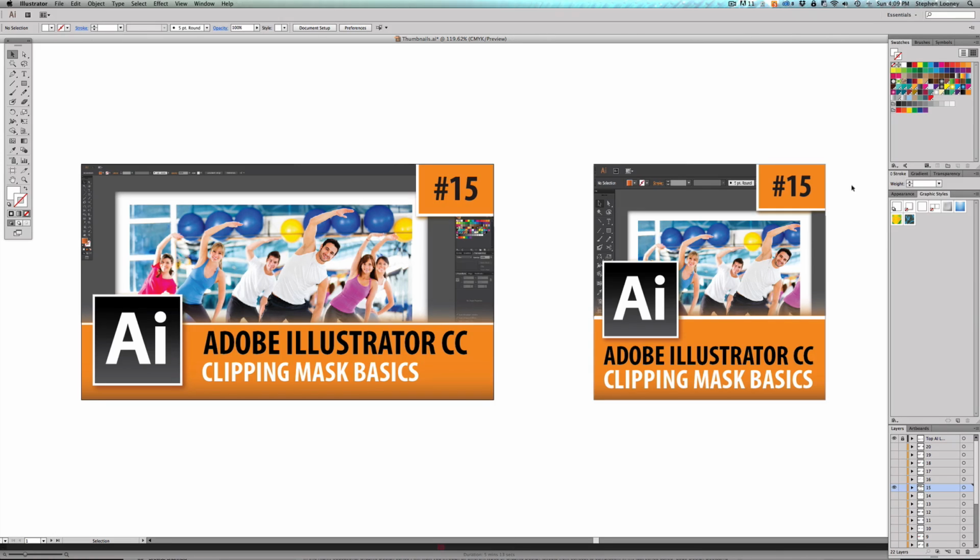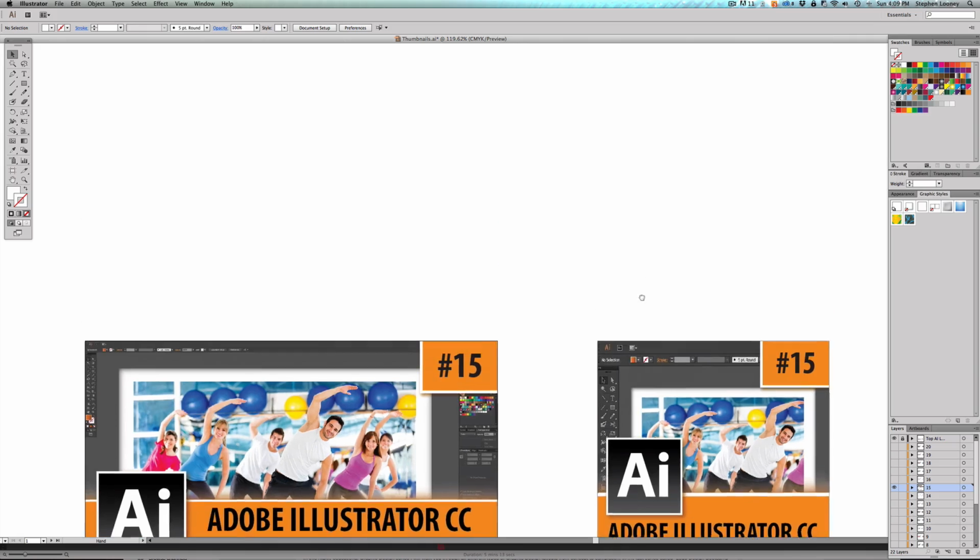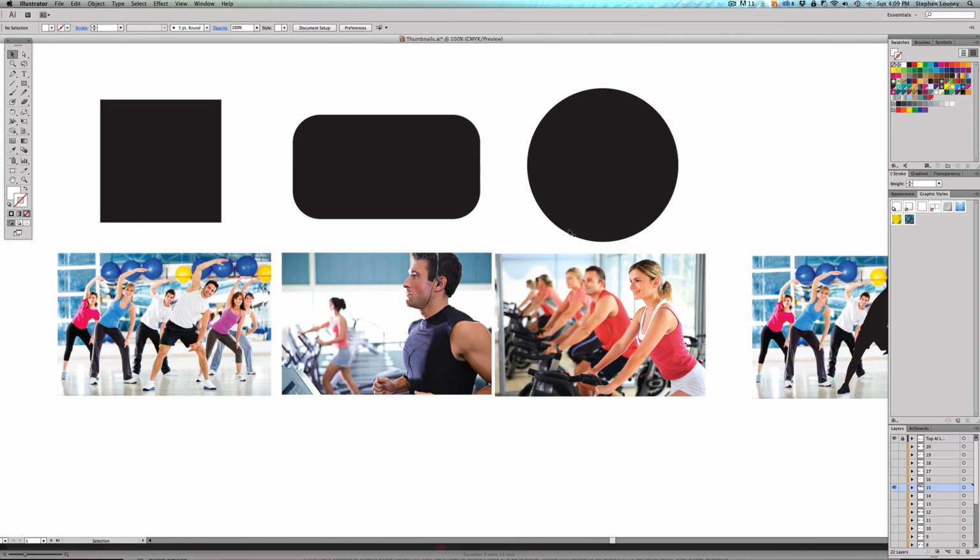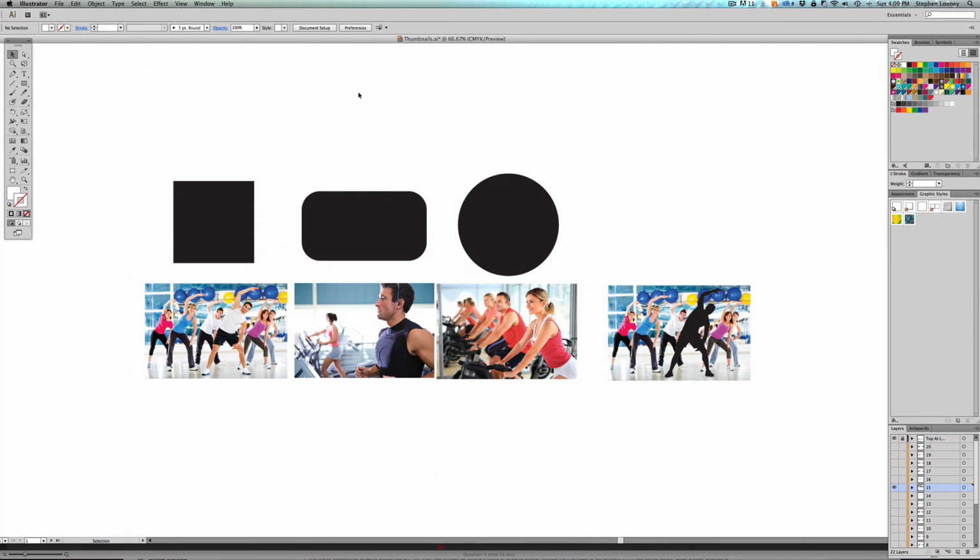Basically, a clipping mask is what you use when you need to clip some kind of an image, or you can even clip bodies of text, into another shape area. So for instance, let's scroll up here, and I have a couple of different images, a couple different examples we're going to be going over.